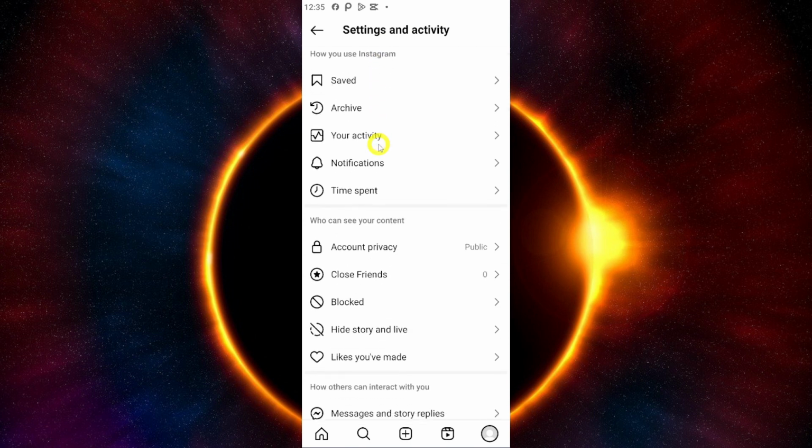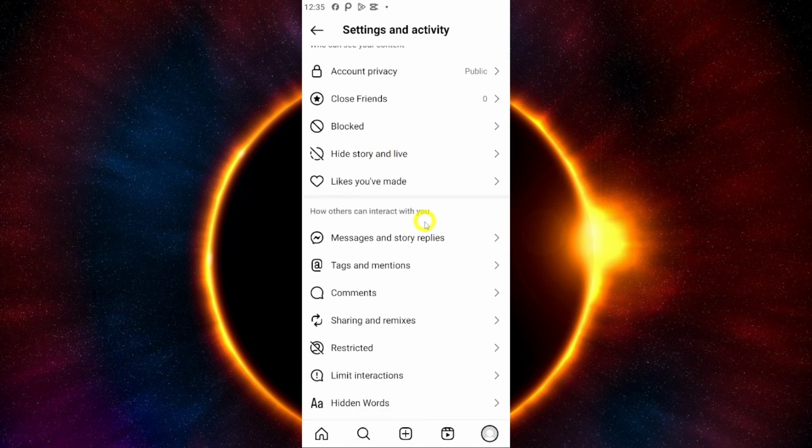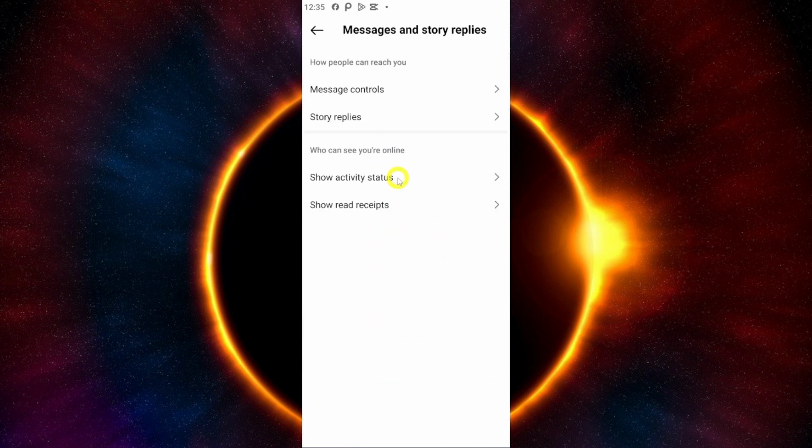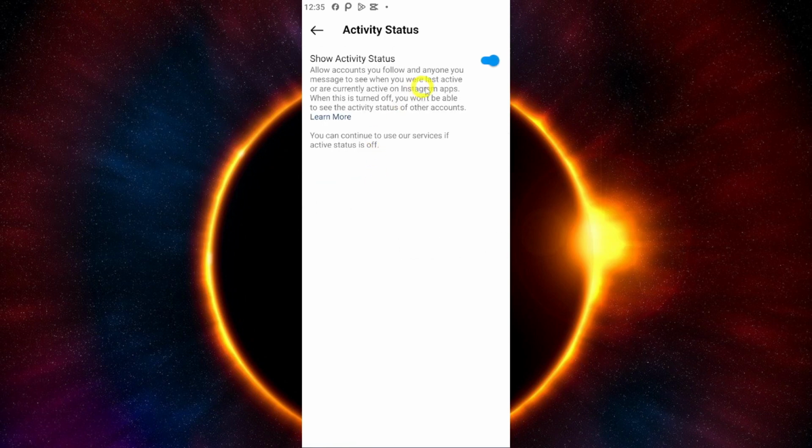So just scroll down until you see messages and story replies. So just click it and then click this show activity status. After that, you will now be able to turn on and turn off your active status on Instagram. So if this is turned on, all you have to do is to click it and then it will now be turned off. So that is basically it for this video.